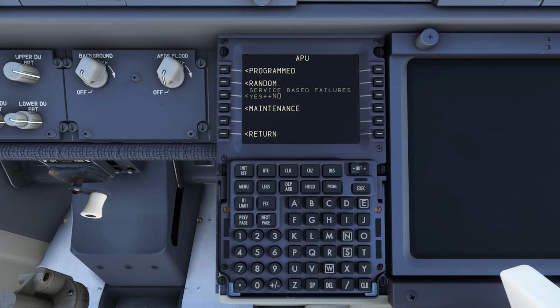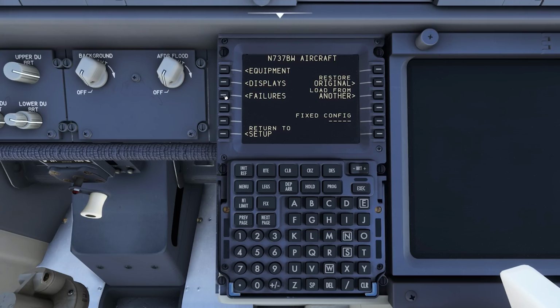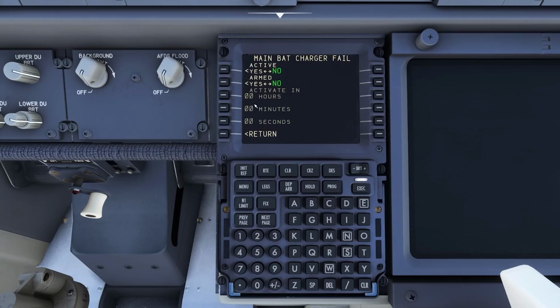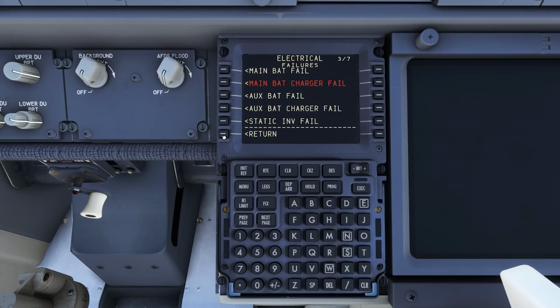So now that I've showed you how to fail an individual component, I'm going to show you how to fail components and then also clear them back out. We're going to do that using a battery charger failure. So we'll set the failure active and then press the execute button so that the battery charger has now failed.